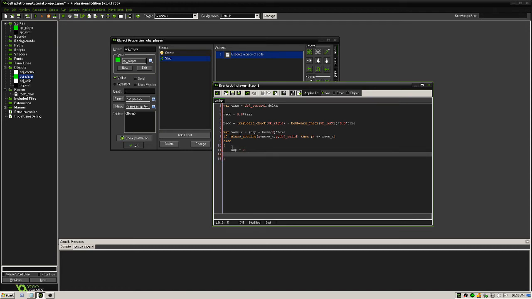Next, we want to move in the direction that it was going, so we're going to create another temporary variable, and we're going to repeat it until we reach the solid. This is equal to sign(move_x). Now we want to repeat how big the move_x was.